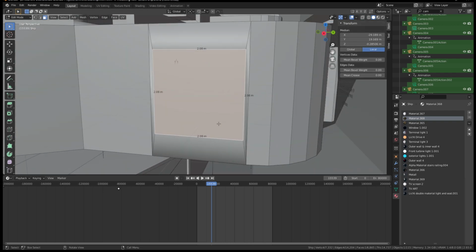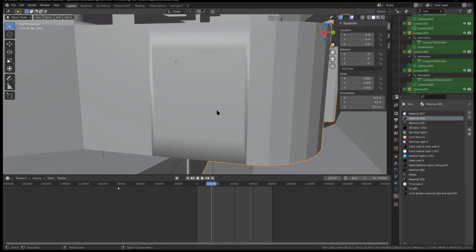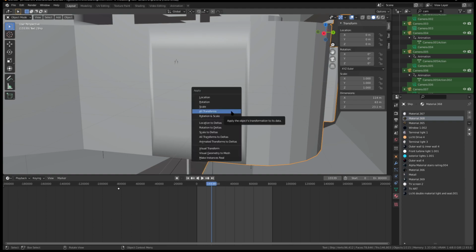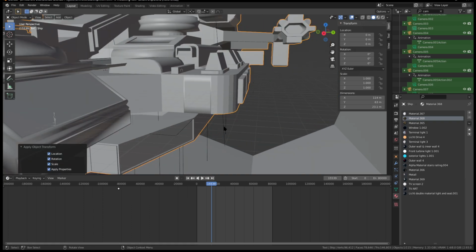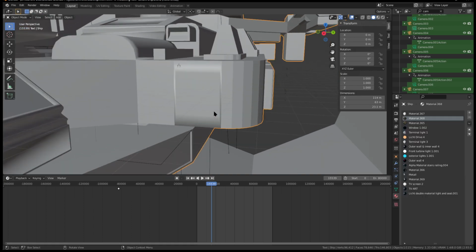I wonder how to solve that. Could we ever get rid of this? Okay, let's try this again. Right click on my spaceship, let's say apply all transforms. Maybe I screwed up something. Should be okay.